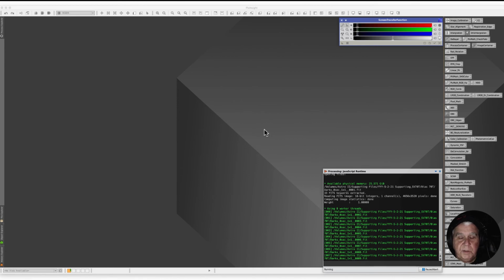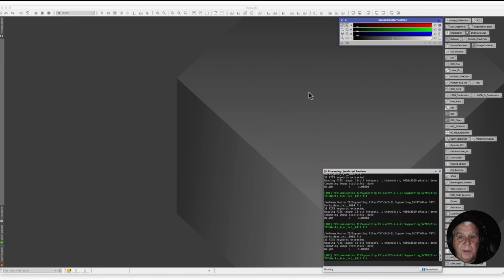And we're actually done with running the weighted batch processing script, and I will be back with you for part 3, and we will be taking a look at our data and applying a linear fit and a crop to the picture.